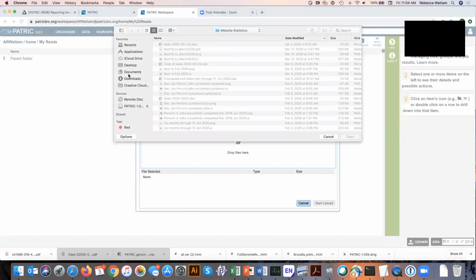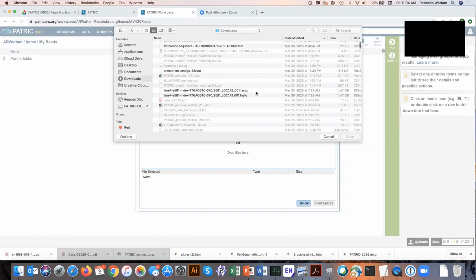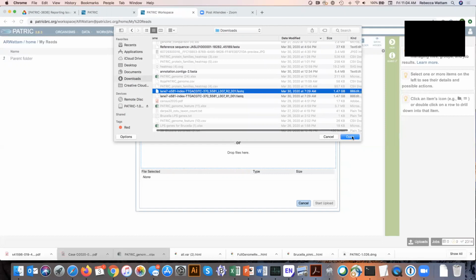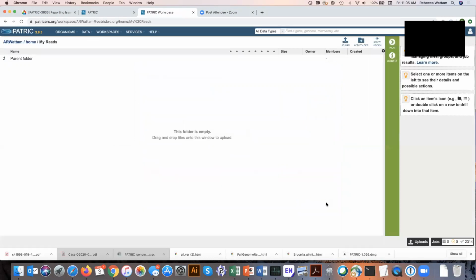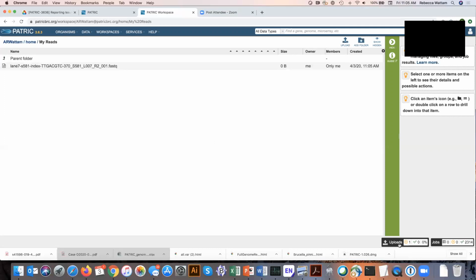Okay, and I actually want to go into downloads. I have some files there. And let's click here for this file. I can only do one at a time, and click open. And I can see the file here, and these are my reads files. And I'll say start upload. Now this is a big file and nothing's happening here. But if I look at the upload monitor here, it's showing me that it's starting the upload.